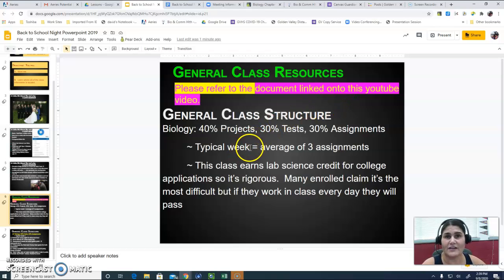A typical week in this class incorporates about 2 to 3 assignments, probably 3 on average. This is a lab science course, and so it is a rigorous course, but at the same time, it's very much manageable as long as students are coming to class during the synchronous time and using that asynchronous time to get their assignments complete.